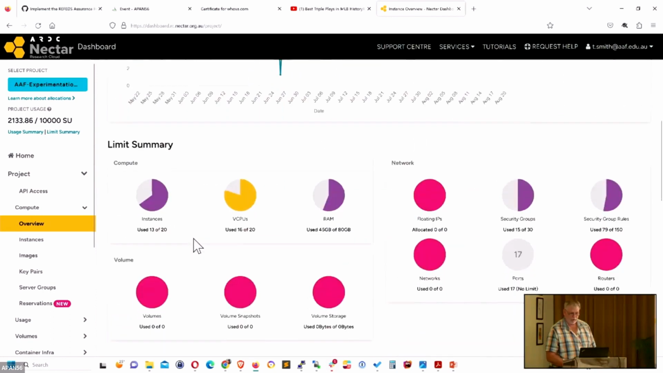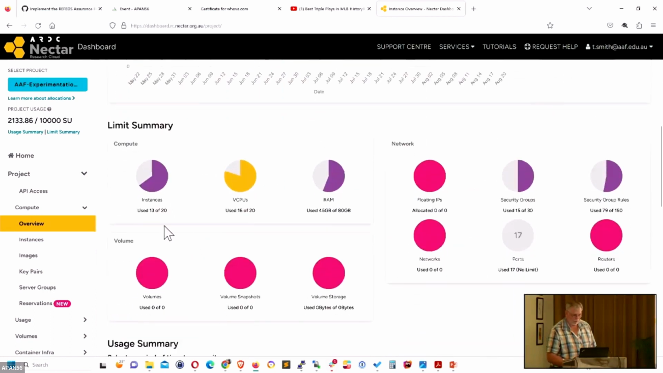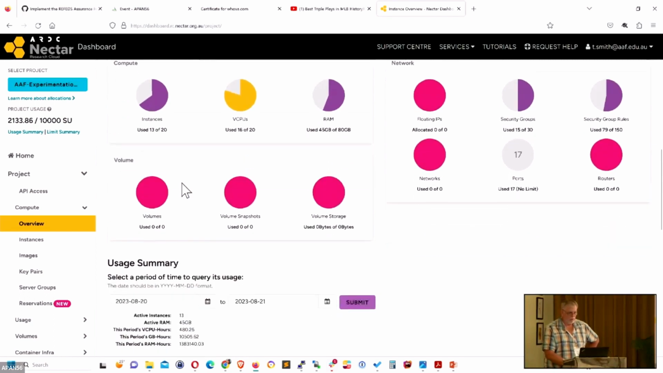Some usage trends, some other buttons about how much compute. So I've got 13 instances running out of a possible 20 instances. So I've got 20 computers running out of this infrastructure, and that's all provided by Nectar for me. So as a researcher, I actually get access to this free, or not really free, but well-funded piece of infrastructure, so I can run services, do my experimentations, and then publish whatever I want to publish.